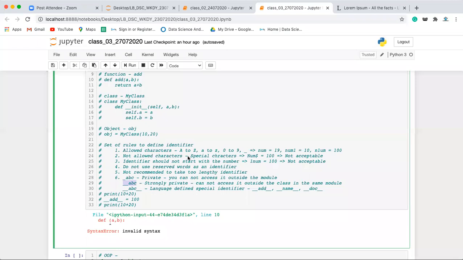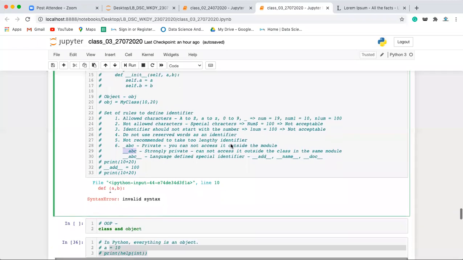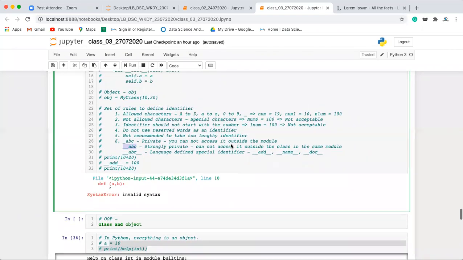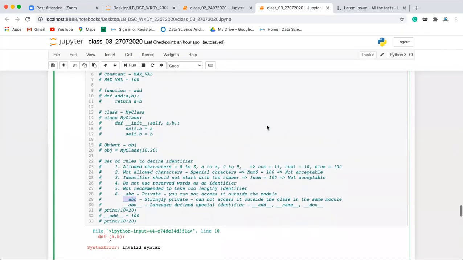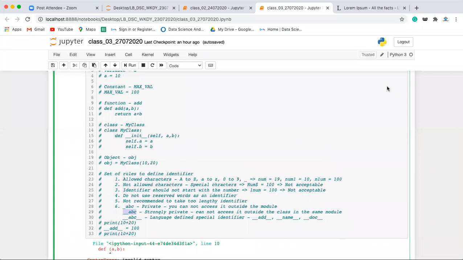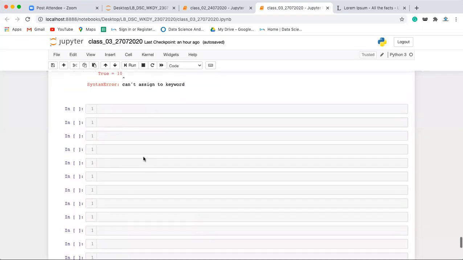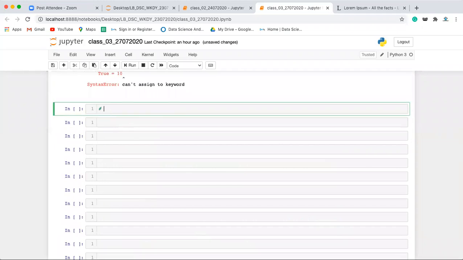Okay, so now let's move to the next part. We are done with the identifier. Someone asked me what variables are, so I'm just going to explain it. Variables and constants are a subset of identifiers. It means variables and constants are a type of identifier.